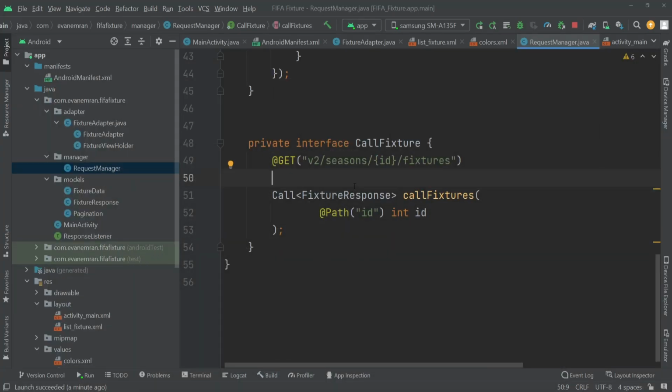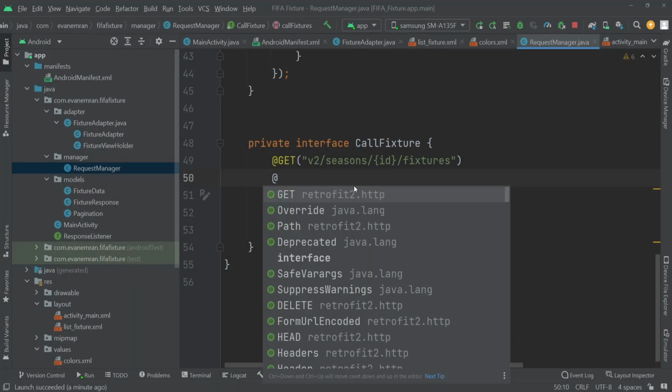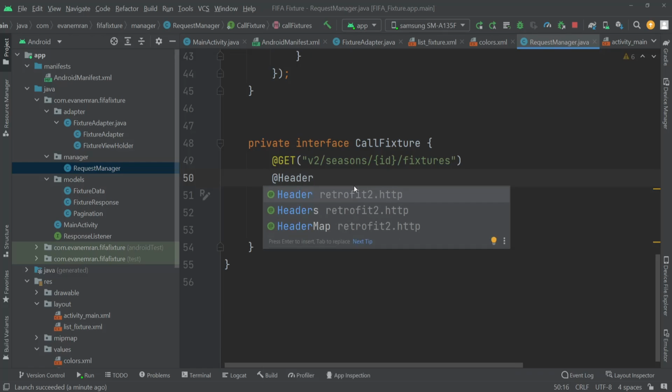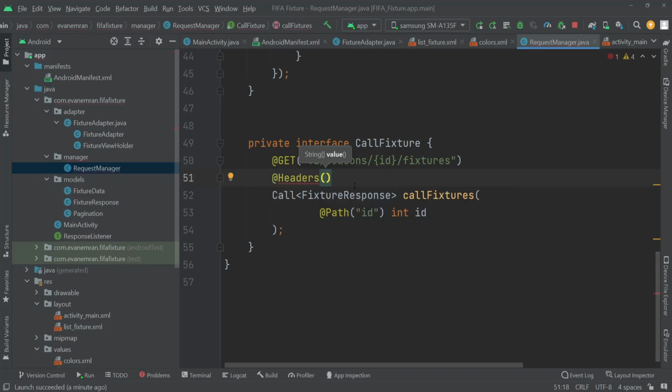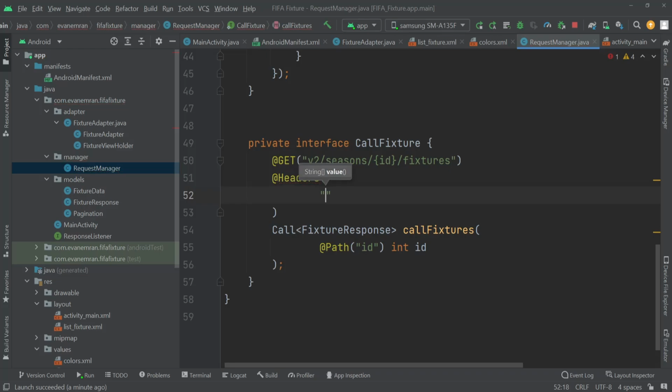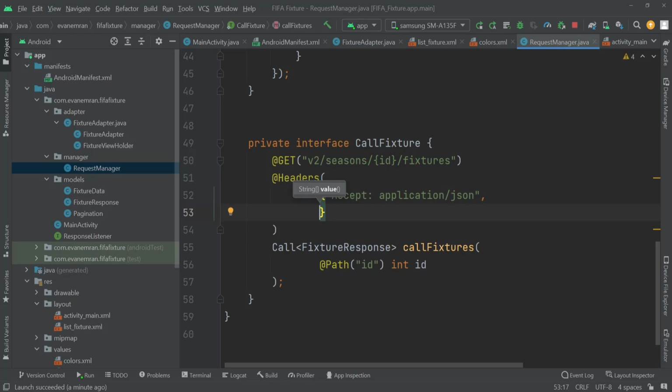So let's do that. To pass that, I'll add the headers annotation. Let's pass the headers because we have multiple header objects. So inside the headers, at first I'll write accept colon and then I'll pass application slash JSON. Okay, all right. And then in a new line we'll pass the other two headers that we need.